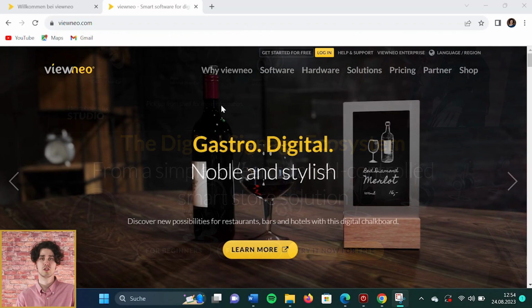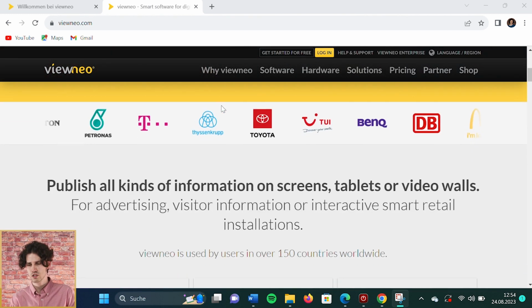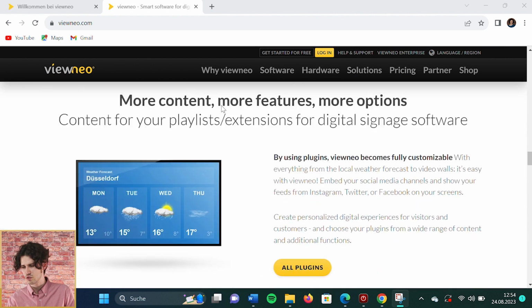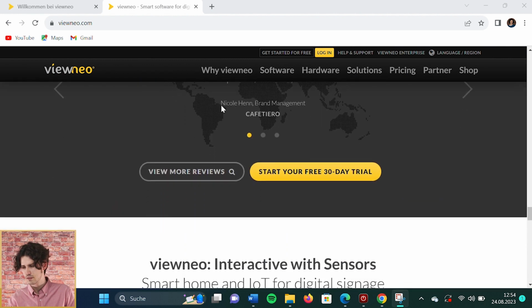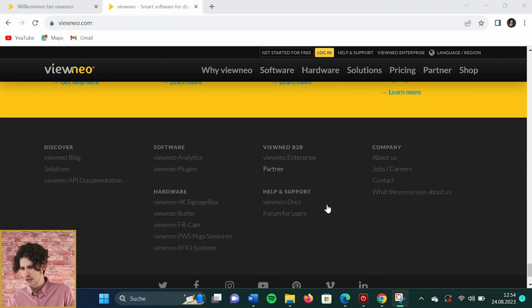Firstly, we need to download the player software for Windows, which is free of course. We come across these somewhat hidden on the viewneo homepage. We are currently on viewneo.com, and if we scroll all the way down, we will find help and support, viewneo docs, in this location. It can be a bit challenging to locate them, but they are there if you scroll to the bottom of the page. This is the viewneo manual, let's just click on it.